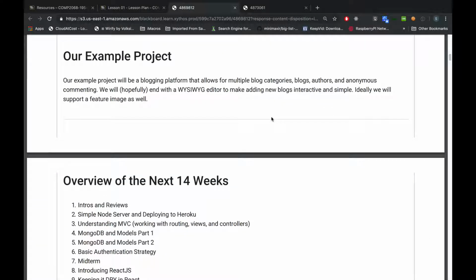So the example project that we're going to build might be a bit different than the typical example projects that you build. We're going to build a blog, basically. We're going to build a blogging platform where you can add new blogs, add new authors, create comments, create categories, all that type of stuff. The reason I want to do a blog is because it forces us to find solutions for certain challenges that blogs pose.